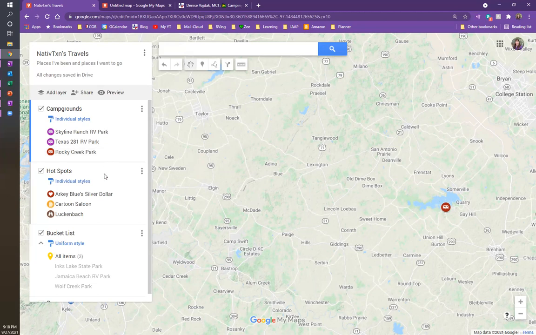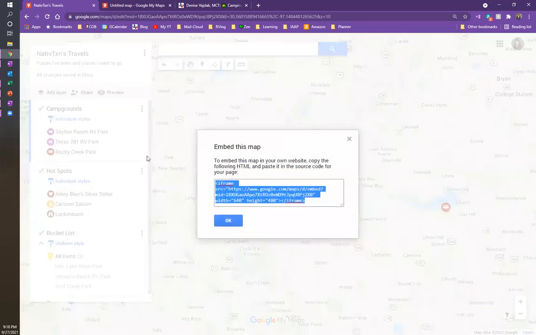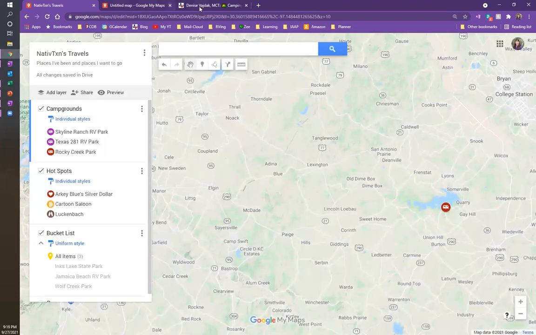You can also embed this on a website. Up here at the top, all these little options only deal with this layer, but this option up here at the top deals with this entire map. So you can say embed on my site. And all it's going to do is pull in this little snippet with an iframe. If you have a website that lets you edit and put in HTML code, or lets you put in little snips like this, all you do is copy this, go into your editor, paste it in there, and you'll be able to see what's on your website.